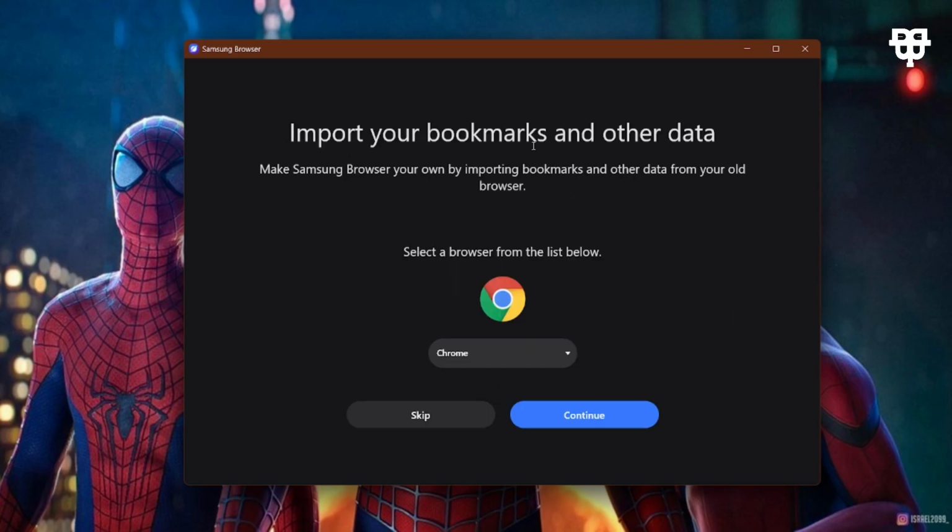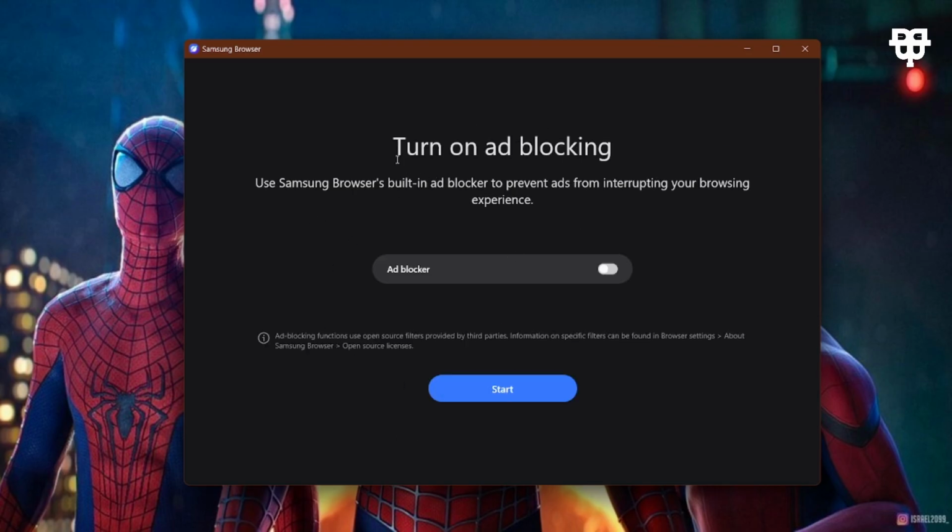And it says import your bookmarks and other data. So what this does is that it imports your bookmarks and other data from the browser you've been using. So if it was Chrome or Edge or Internet Explorer, you can choose them, then it imports. But I'll just choose skip for now. Okay, so is it turn on ad blocking? I'll turn it on, then start.